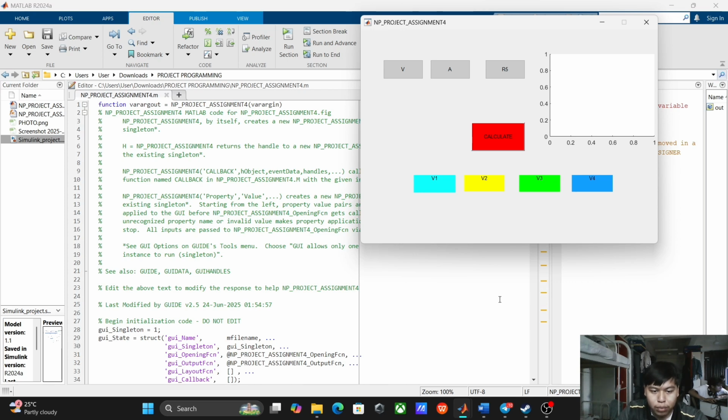To the right of the button, there is an axis area. This part of the GUI is used to display an image called photo.png, which can be a visual diagram of the circuit, a reference chart, or anything related to the problem. At the bottom, there are four colored boxes labeled V1, V2, V3, and V4, which are used to display the final calculated results. These outputs are color coded to make them easy to read.